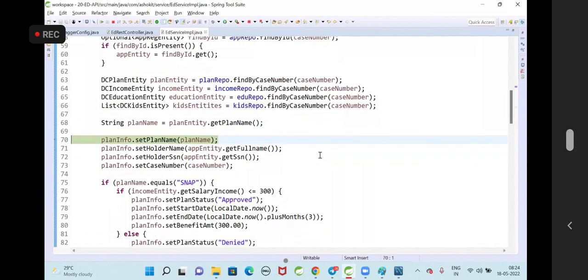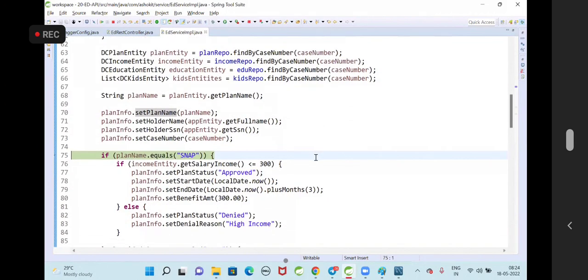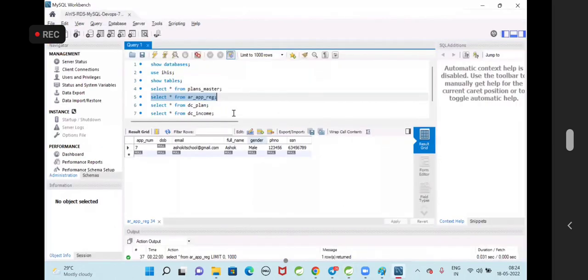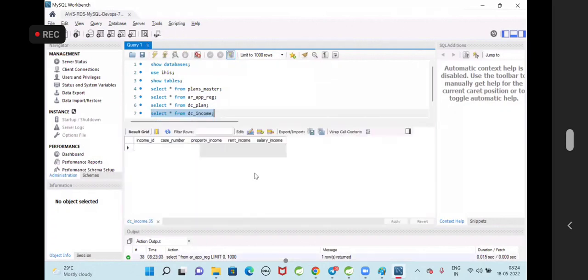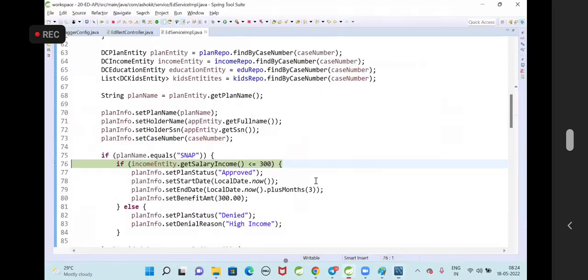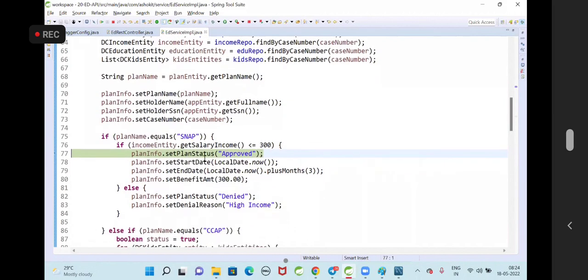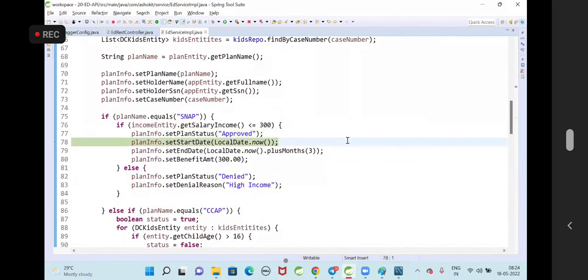Now I'm setting the plan data: holder name, holder SSN, case number, plan name equals SNAP. I'm checking the eligibility. Plan name equals SNAP. Is salary income less than or equal to 300 or not? Check in the income table. Is salary income less than 300 or not? Yes. That means the citizen will be approved. Plan start date, plan end date, benefit amount.